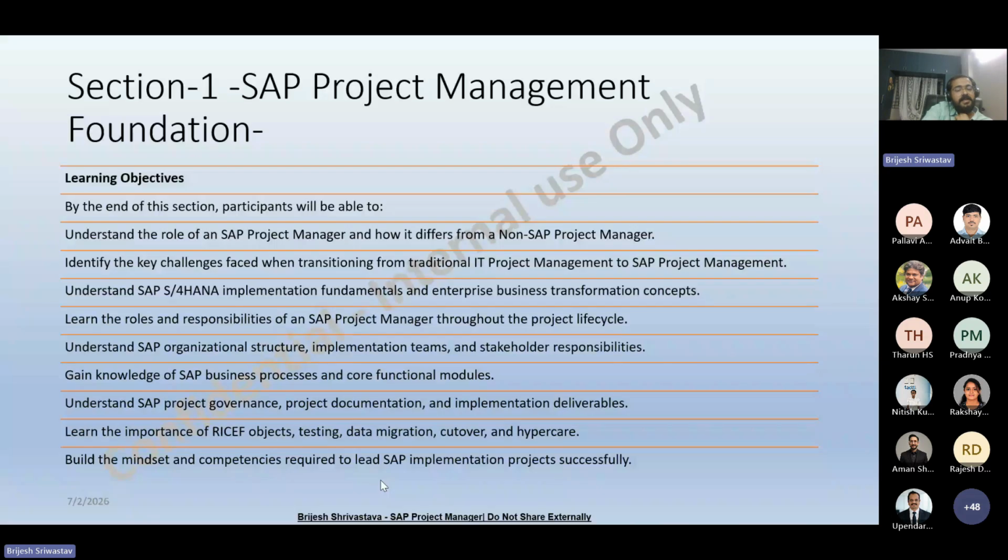Okay, my next slide is showing SAP Project Management Foundation. Is it visible? Because I'm not able to see it on my screen. Yes, that means I have shared my screen, so that's why. Yes, you can see. Okay, perfect. Just give me a second.